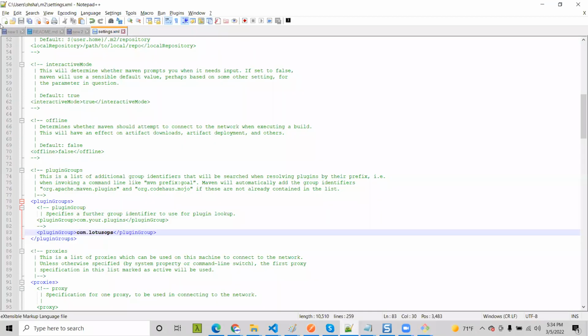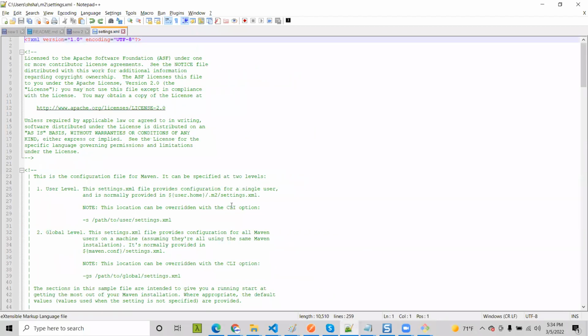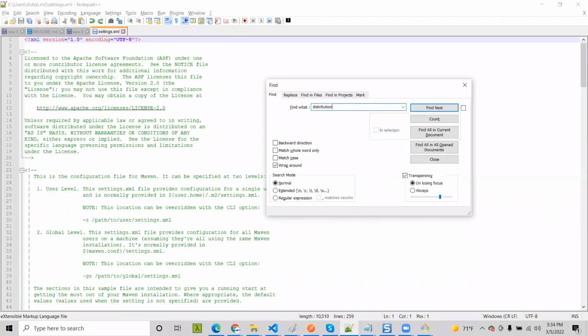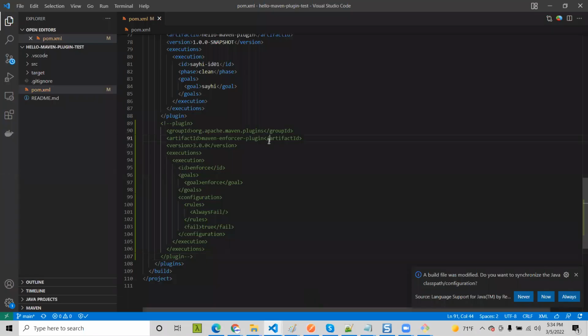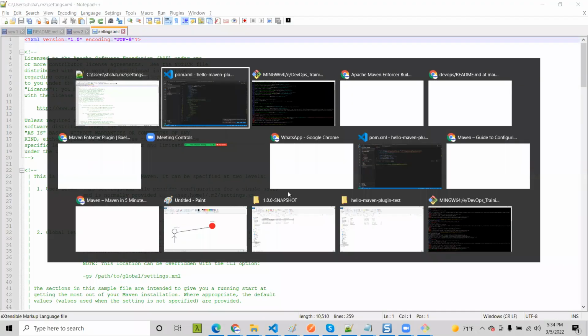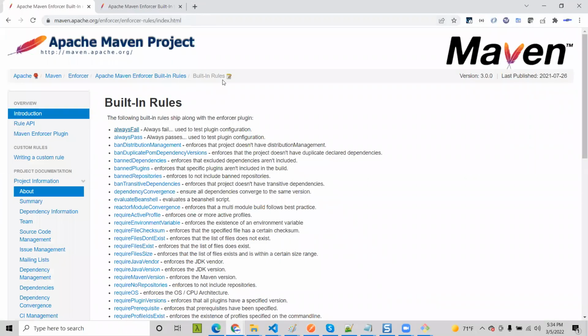So if I go into my POM, there's no distribution management here, for sure, because we have created it. Distribution management is another thing that you can Google yourself if you want, but that's not what we're stopping on, because we'll cover it.